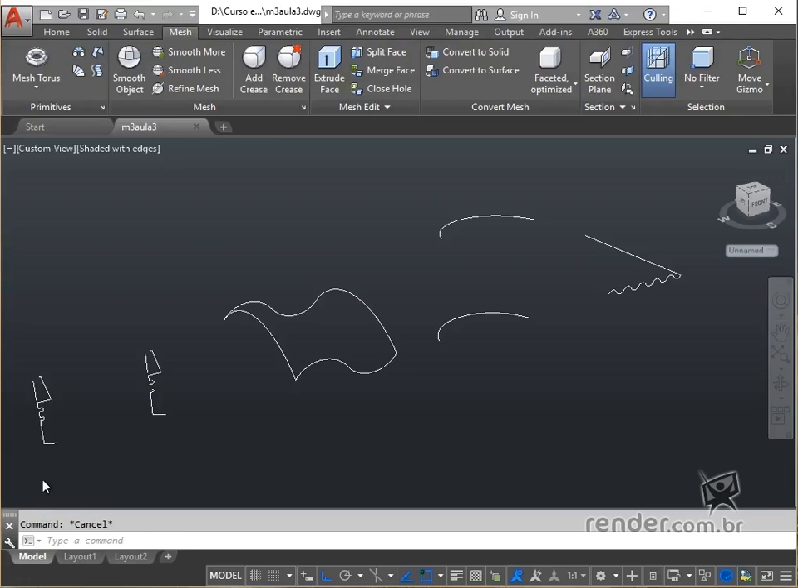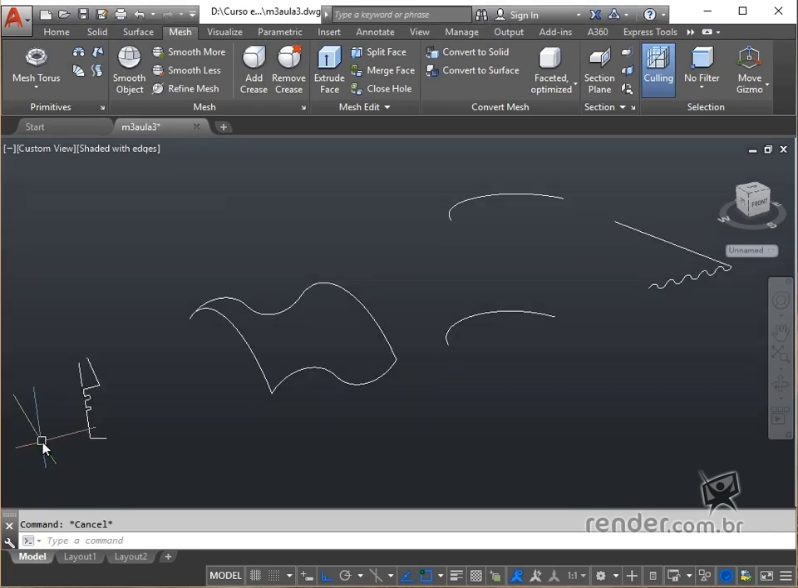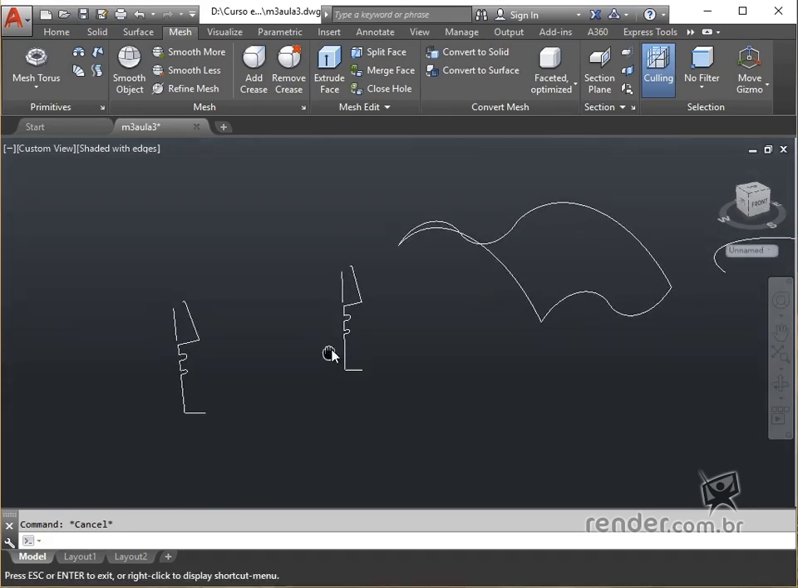In this class we will present the commands Revsurf, Edgesurf, Rulesurf and Tabsurf, which allow you to create meshes of greater geometric complexity. Open the available file and see that we have some geometries that we will use throughout the class.